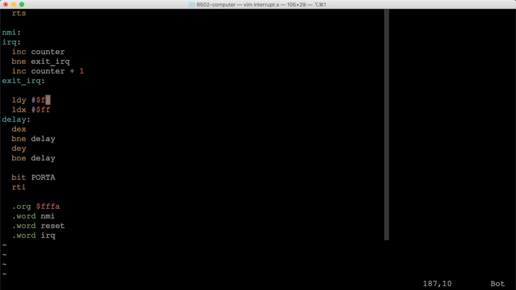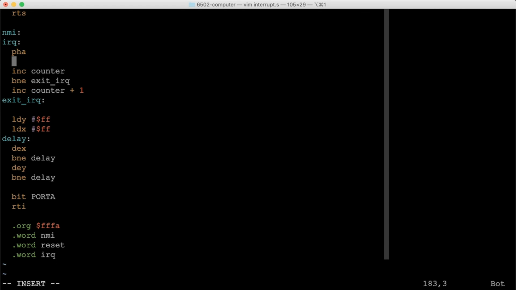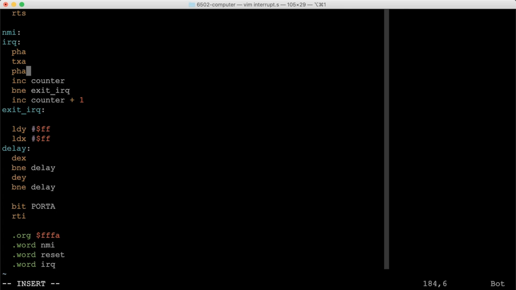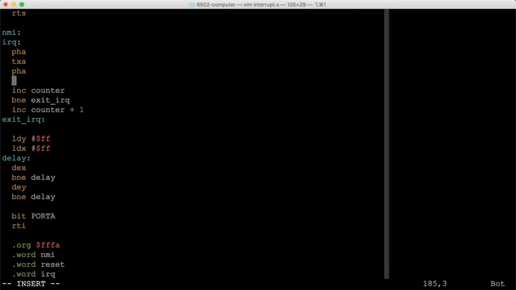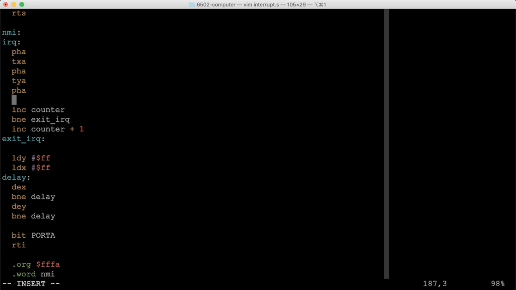The one thing we need to worry about here is that we're using the X and Y registers. So we need to make sure that when we return from our interrupt handler, we put those X and Y registers back the way we found them. When we enter the interrupt handler, we can't push X and Y onto the stack directly, but we can push the A register. So we can push A, transfer X to A, push A again, so this is pushing X, then transfer Y to A, and push A again.